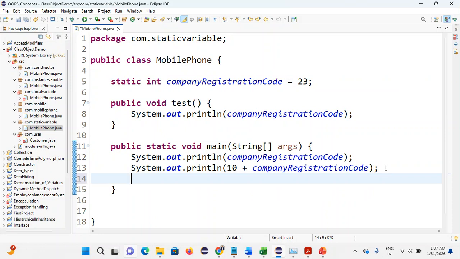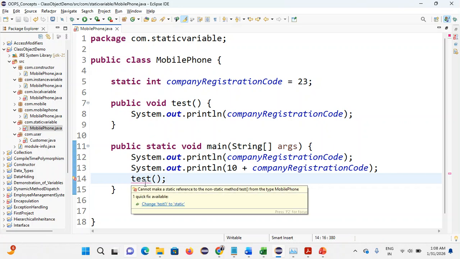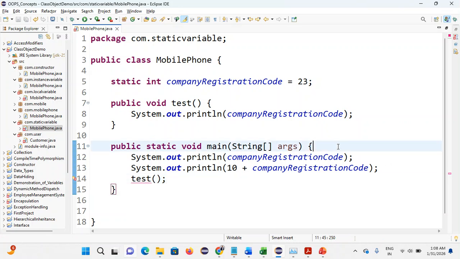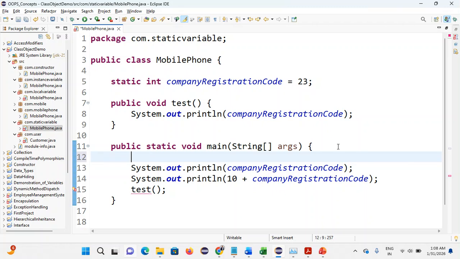What is that? Test. Okay. So there may be a question: shall I access the test directly? It will throw an error. The reason is it is not a static method, it's a normal method. So what I have to do is create an object. By the help of an object only, non-static data members and methods can be accessed.